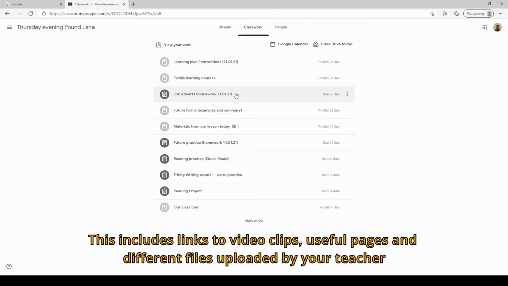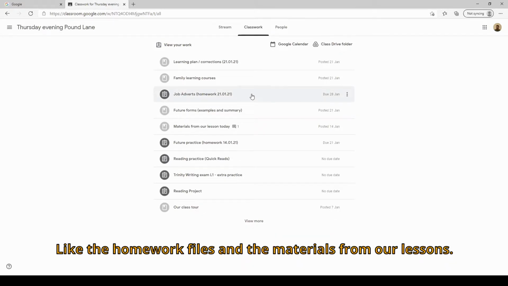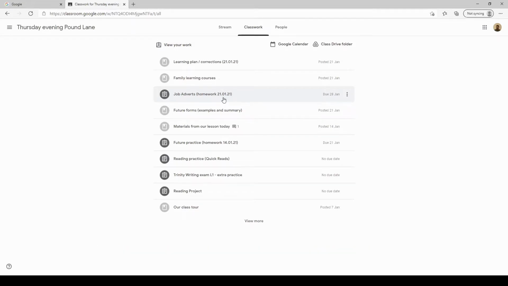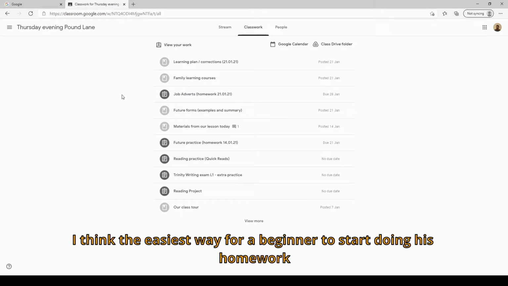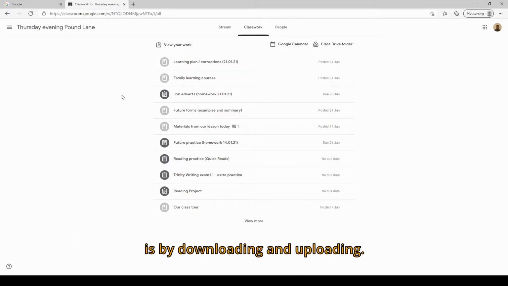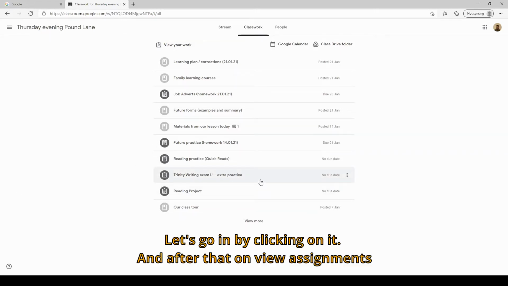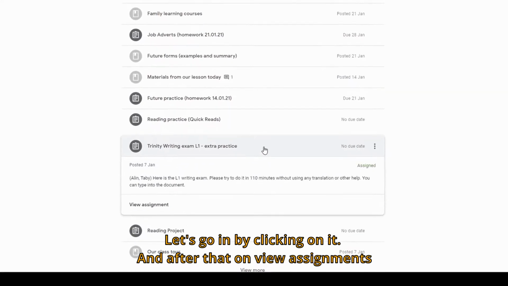This includes links to video clips, useful pages, and different files uploaded by your teacher, like the homework files and materials from our lessons. I think the easiest way for a beginner to start doing his homework is by downloading and uploading a file. For this tutorial, I'm going to use Trinity Writing Exam. Let's go in by clicking on it, and after that on View Assignments.